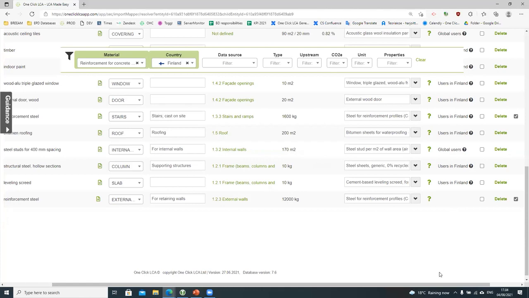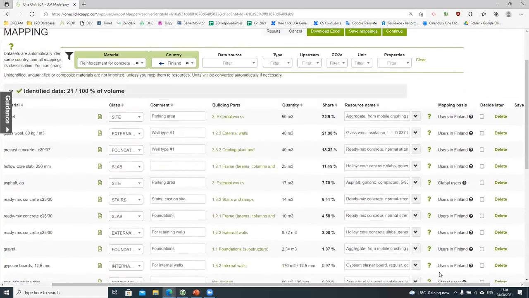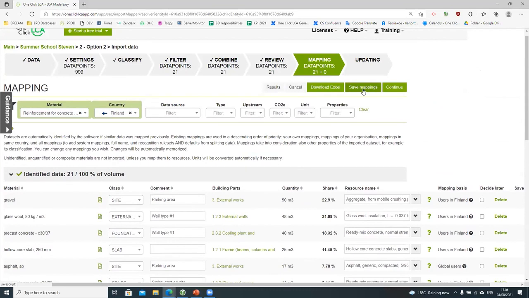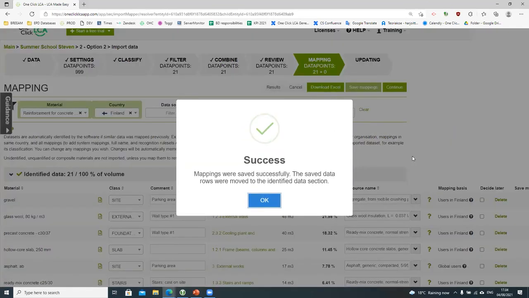So depending on what choices I've made, I can decide those options, and then I can also save the mappings so that I know that for the next time when I do this kind of assessment, it recognizes all my choices. So it is possible that if you have a quite specific way of naming your materials, the first time you have to identify some of them, but after that, it identifies most of them automatically.